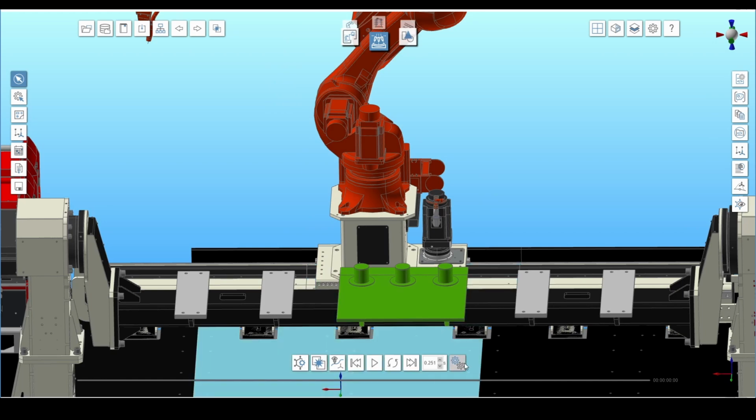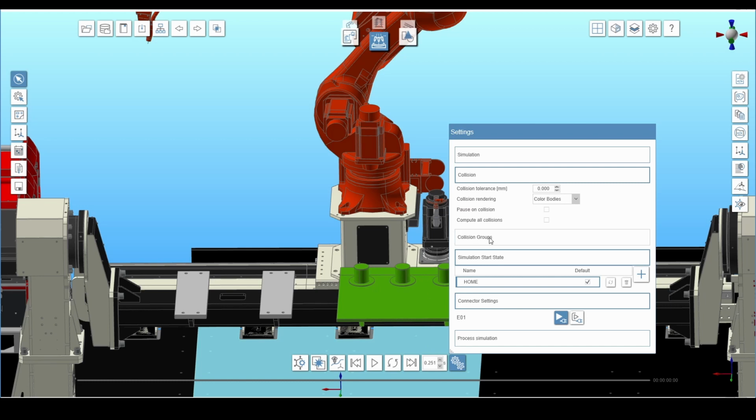In order for the program to know which collisions it should detect, go to Simulation Settings and the Collision Groups tab, and drag one group to another.